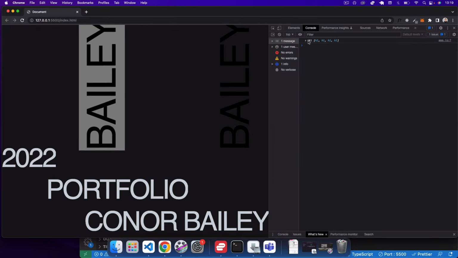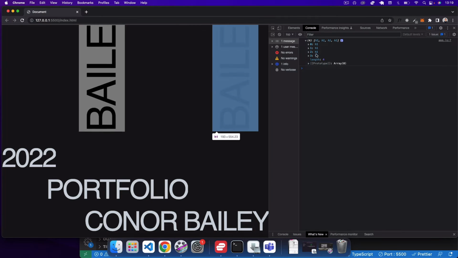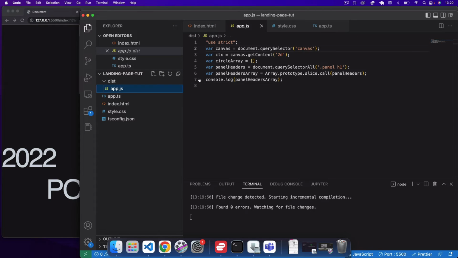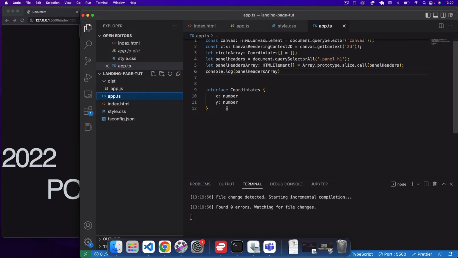Oh, it's already open. Okay, we have our 4 headers there, like so. Okay, so that's working. Let's just look at our JavaScript file. We can see we're getting this nice var keyword. It's all in ES5, so you know it'll work in many browsers. And you can see the interface has been removed as well, as obviously that's not standard JavaScript.